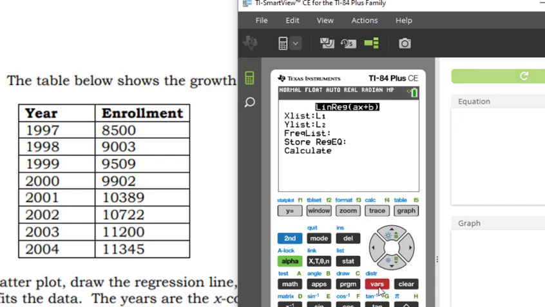I'm going to press vars, scroll over to yvars. It's a function, and y1 is where I'm going to put it. And then I press enter, and then press enter again. It's going to calculate my regression equation. So it's going to be y equals, here's my slope, 416.976x minus, what is that, 824,089.619. So that's my equation.